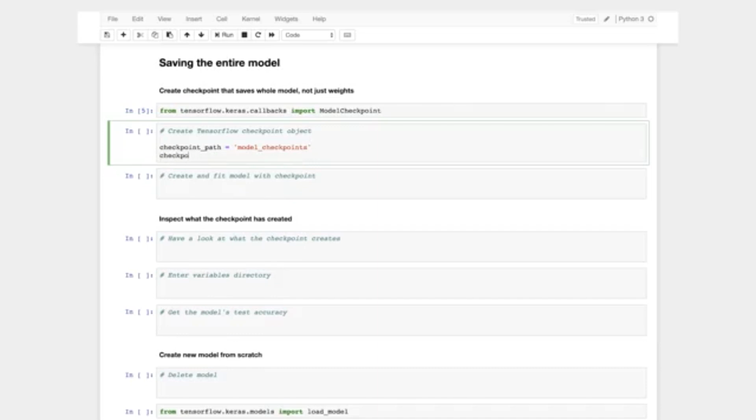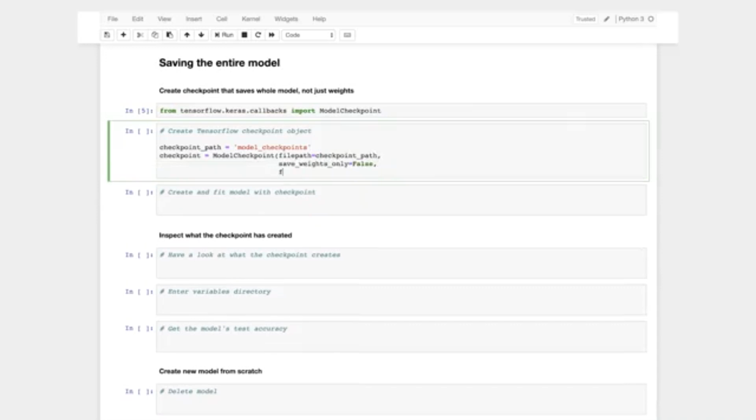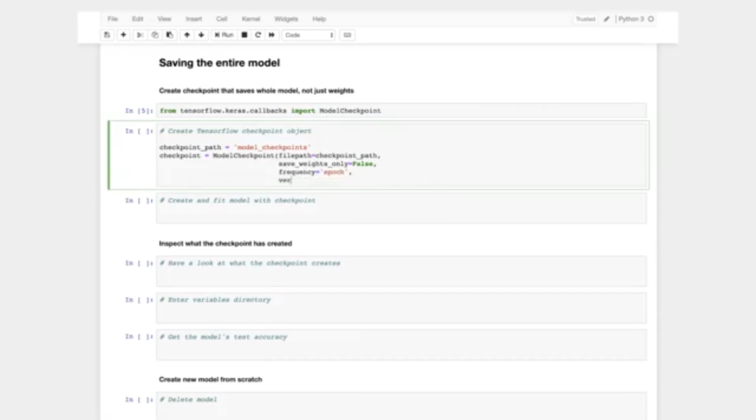And let's create a checkpoint. So I'll do ModelCheckpoint, as you're used to. Let's do filepath is checkpoint_path. Now, the big difference is, before we had save_weights_only is True. Now we're going to put it to False. But let's continue saving every epoch, so let's do frequency is epoch like this. And let's put verbose as 1 so we get some sort of print statements.